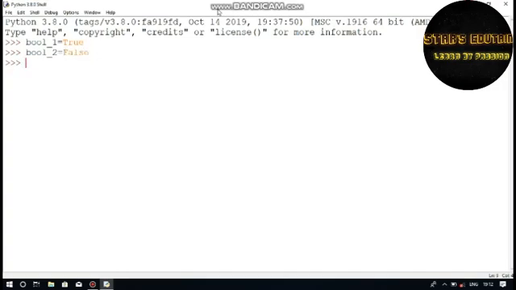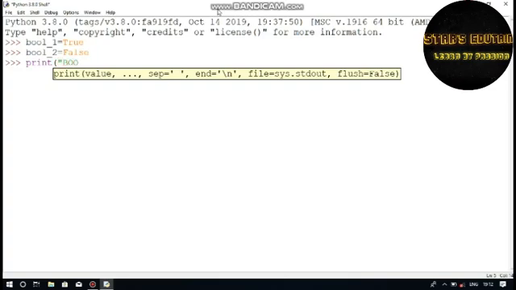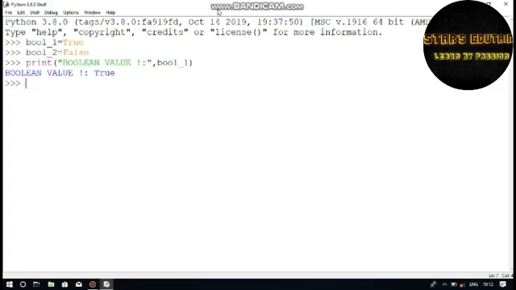So I just wanted to print here: print "Boolean value in the one", comma, bool_one. Okay, it is true. We already know that because I already declared that bool_one is true. This is also the same thing printed in the output itself. So I wanted to implement the same thing.